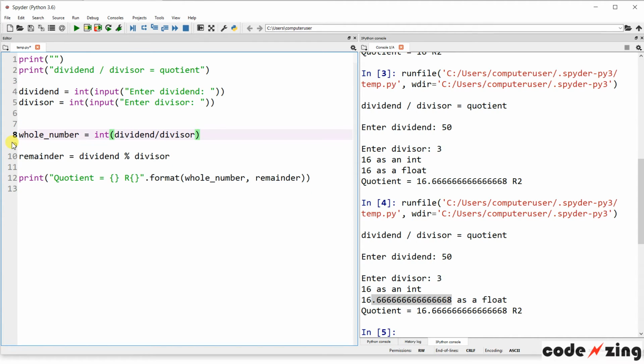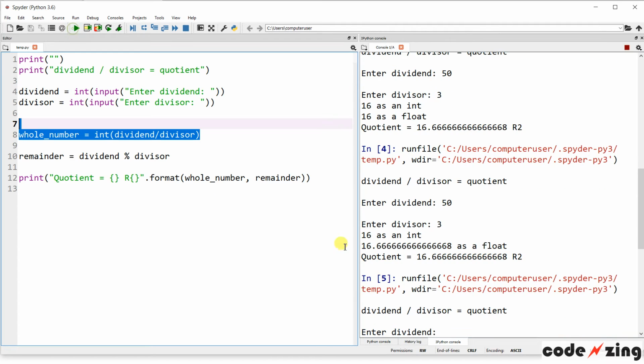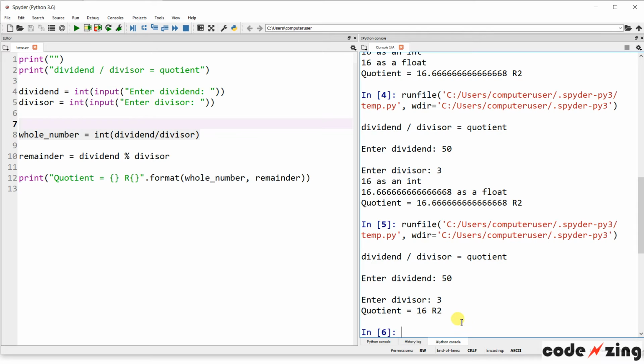So that first chunk of code will give us the whole number. Now we need to get the remainder, this remainder 2 piece. Let's run this again just to make sure I didn't mess it up with all my fooling around. Alright, so it still works. 16, remainder 2. So we got the 16 is calculated in this line, and the remainder 2 is going to be calculated here. Now this looks really weird.